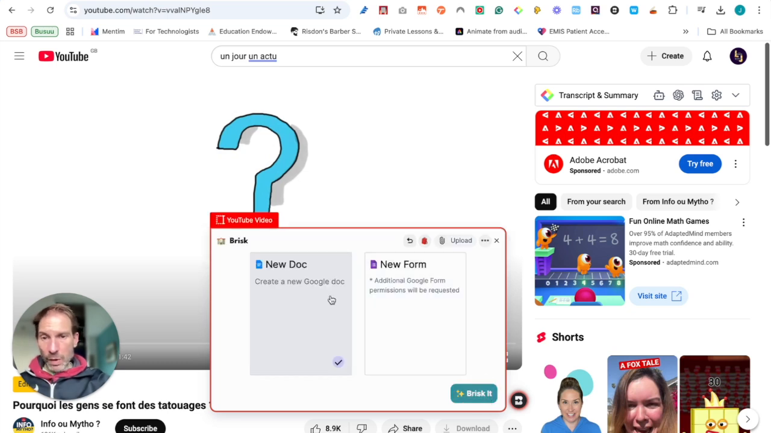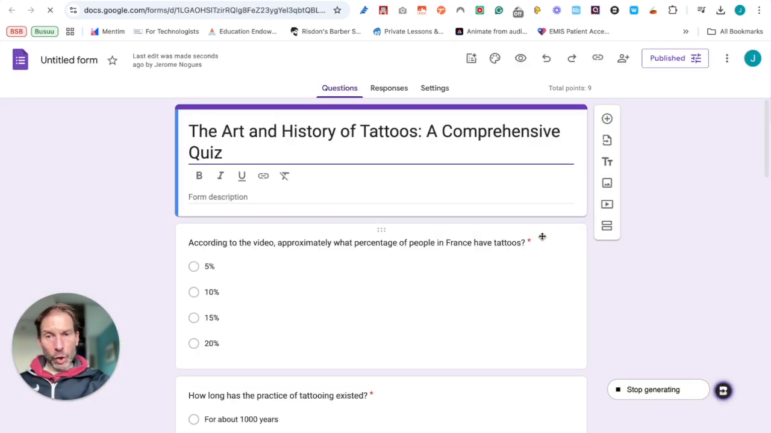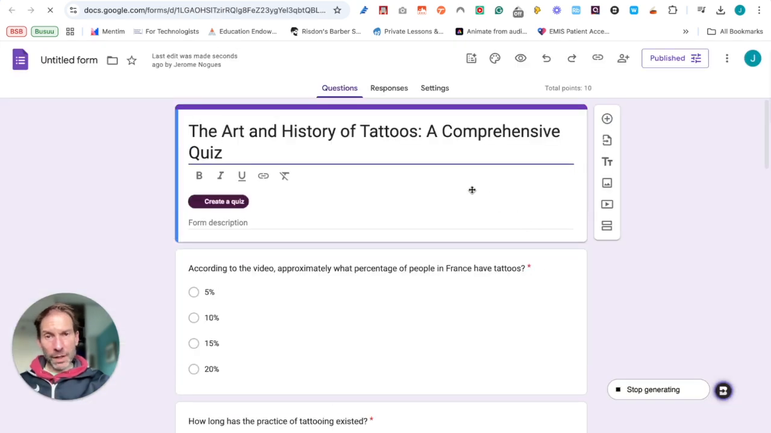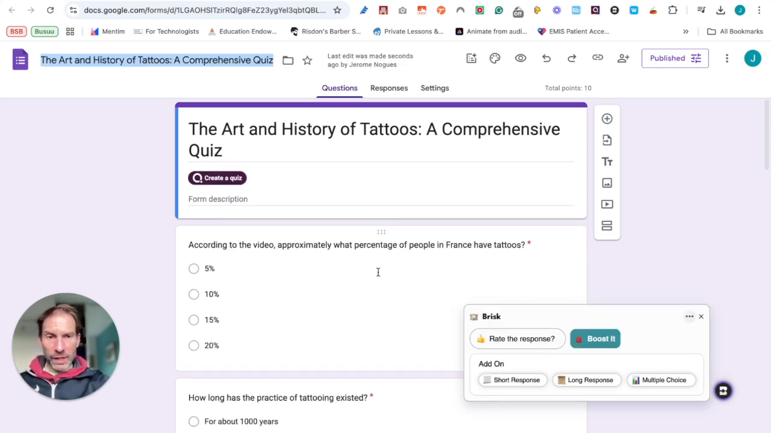Again, what do I want to do? I want to do a doc or a form. This time around, I'm going to be trying to do a form, so this way you can see the difference. I'm going to brisk it and see what it gives us. There you go. Fantastic. I have The Art and History of Tattoos, a comprehensive quiz based on the video.